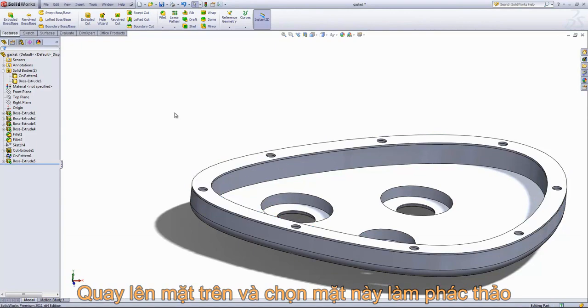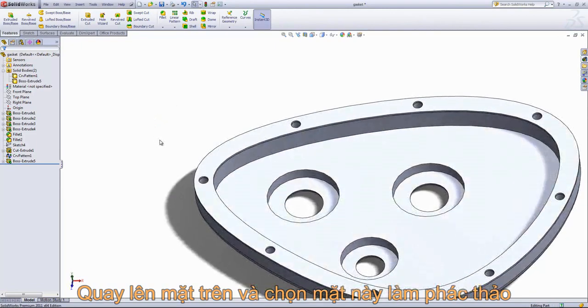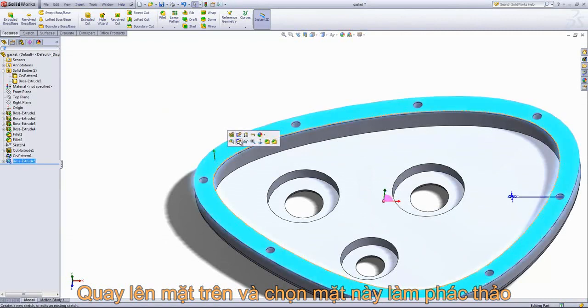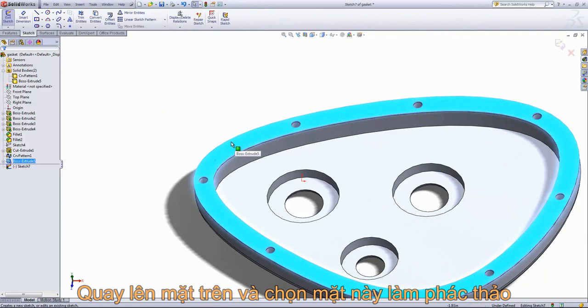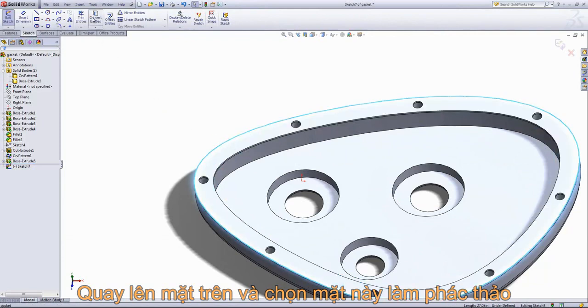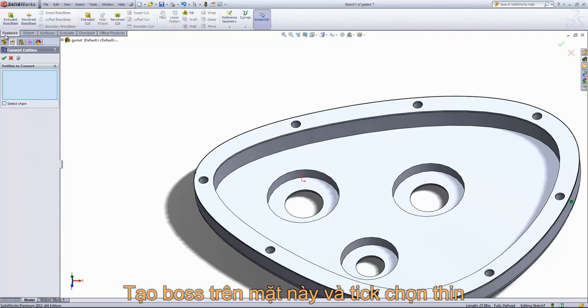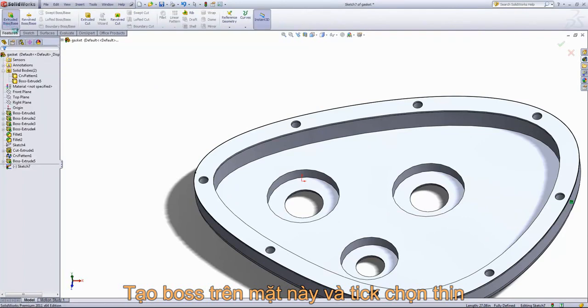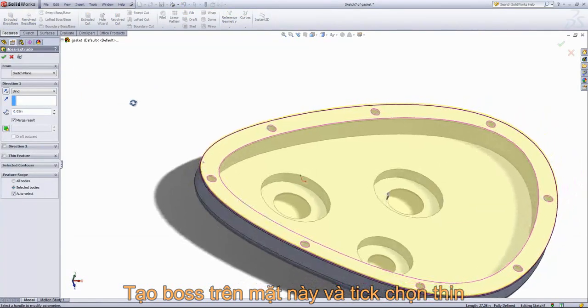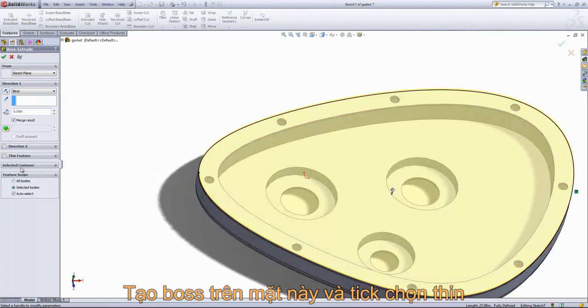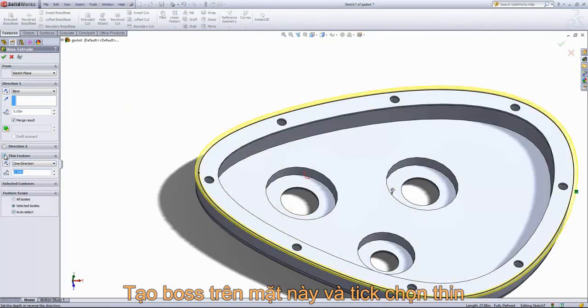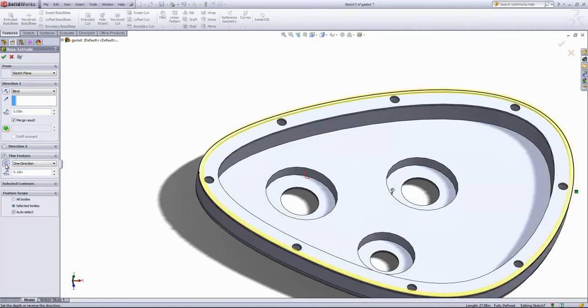I'm going to create yet another gasket on top using a slightly different method. I'll go ahead and create a sketch on this face. Choose the outside line and say Convert Entities. And then we're going to go back in the Features tab and choose the Extruded Boss Base. And in this case, I'm going to choose the Thin Feature option. I want to flip the direction of the inside.